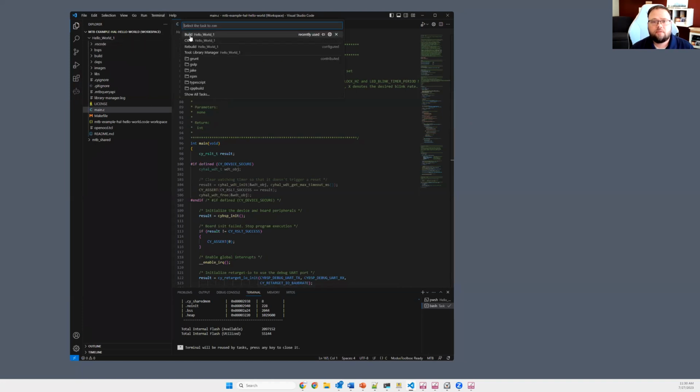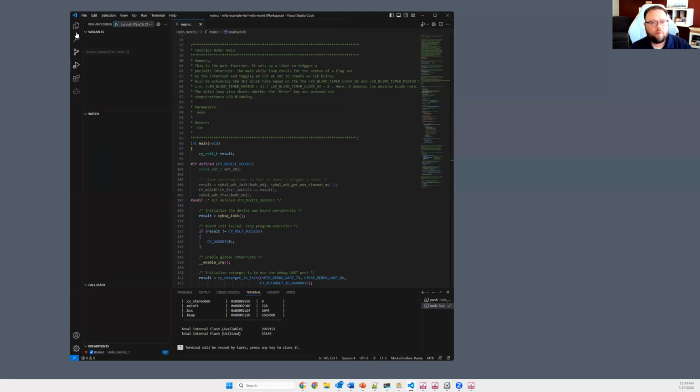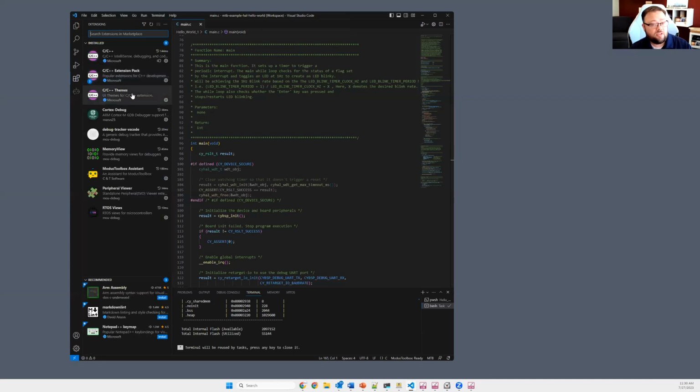So Terminal, Build, and these are all detailed in the guide for working with VS Code. And we've got various other abilities to debug. I'll probably mention this real quickly. There are some specific extensions that were added to make a lot of this capability possible, specifically the Cortex-Debug. This is all detailed in the guides, the documentation for Modus Toolbox.